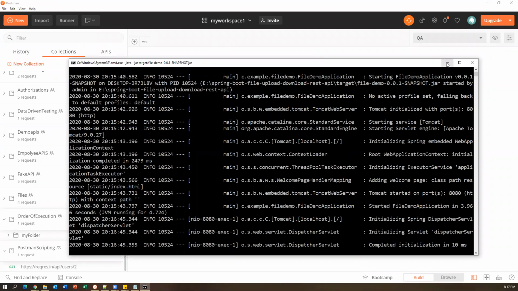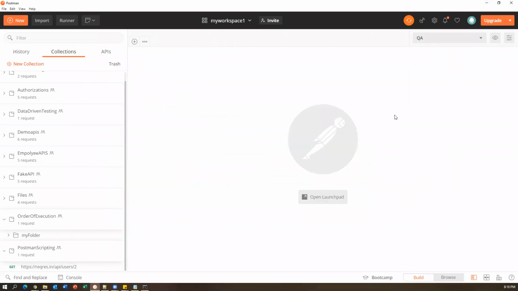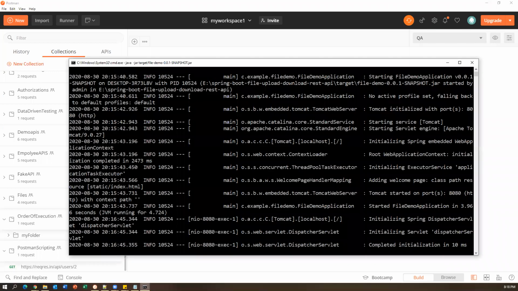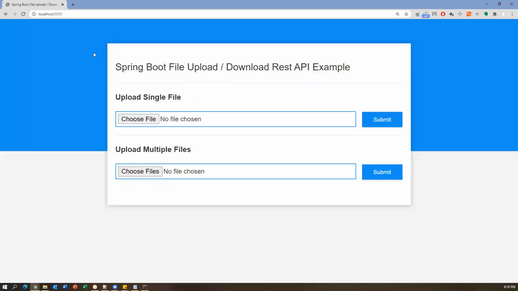So just minimize this window, because your API is up and running. This is the way you have to test your APIs locally, guys. If you want to run this, you don't need internet because your API is running in your local machine itself. By using this URL, you can access your application's REST API.